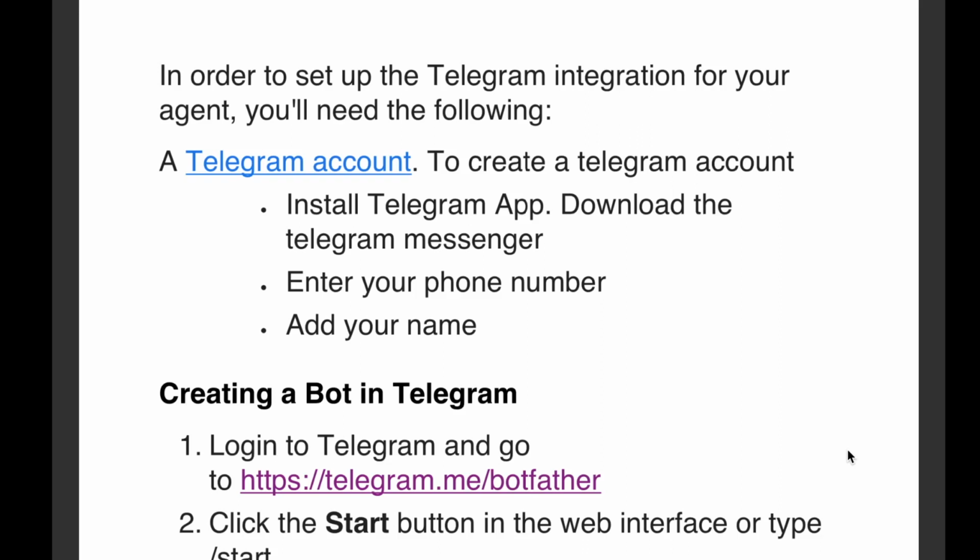Okay, so for the Telegram account, just have to follow the steps. Just go and create a Telegram account, install the Telegram app, and download the Telegram Messenger. Enter your phone number, add your name. So there'll be a bunch of steps. Just make sure you have the app on your phone, so I'll be able to use it. And you can also get the desktop version, which actually connects to your phone. So let me just show you what you need to do after you've done that.